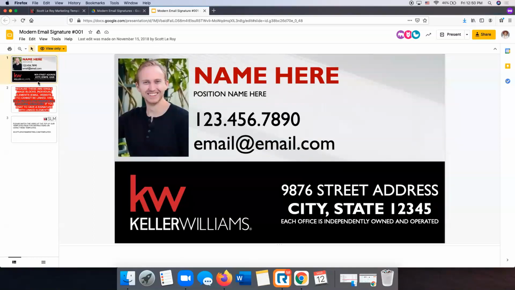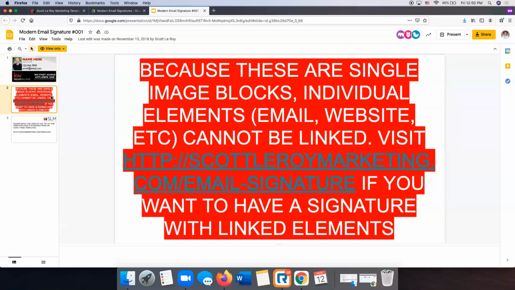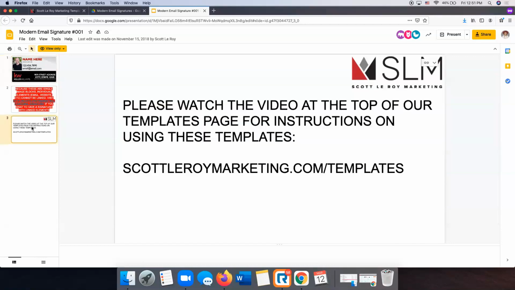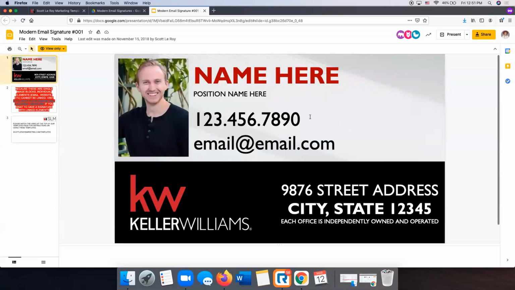You can see there are 3 slides for this template. The first one is the email signature itself. The second one is just telling you that this is a flat image signature. So unfortunately, if you were to add any icons or links or buttons, they would not be clickable on this piece. So just keep that in mind. And the third slide just tells you to watch that video on our website to get the step-by-step. So when I'm in the actual email signature, you can see I'm clicking, but I can't actually do anything.